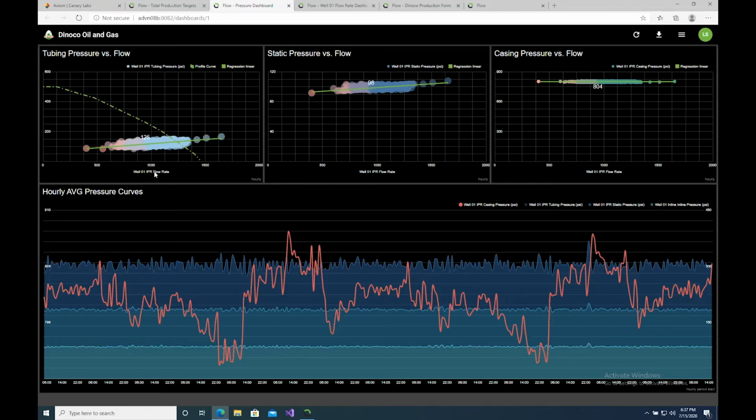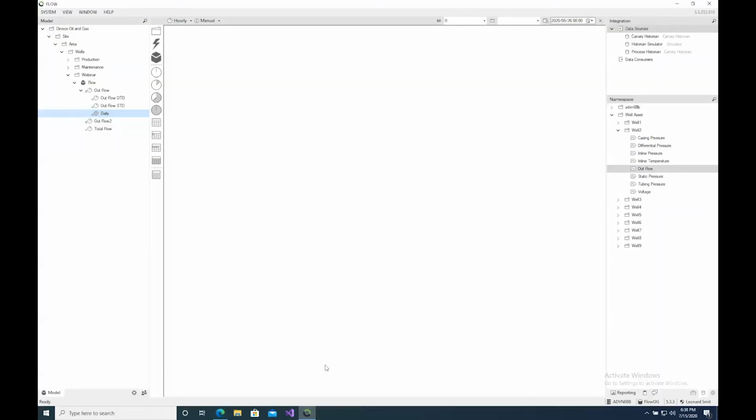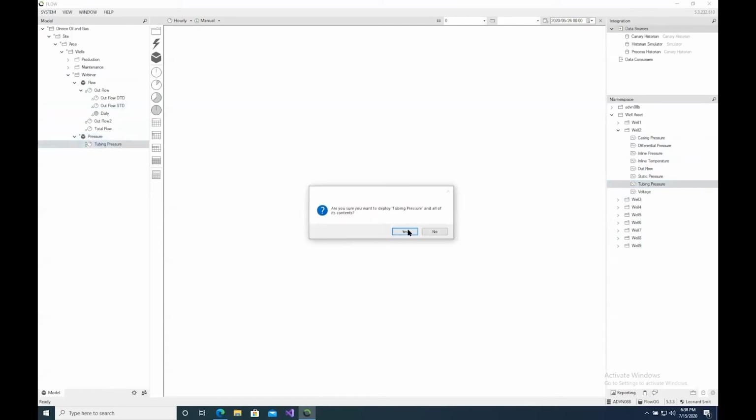Now, how did I actually go and create this scatter plot? Again, if I look in the configuration tool, I do have a pressure as well. So I can very simply take that pressure and drag it across. Maybe I should create a new metric for that. So this will be my pressure metric. And I can simply drag the pressure tag across, deploy it out, and now I can use that metric to potentially create a chart or a scatter plot.